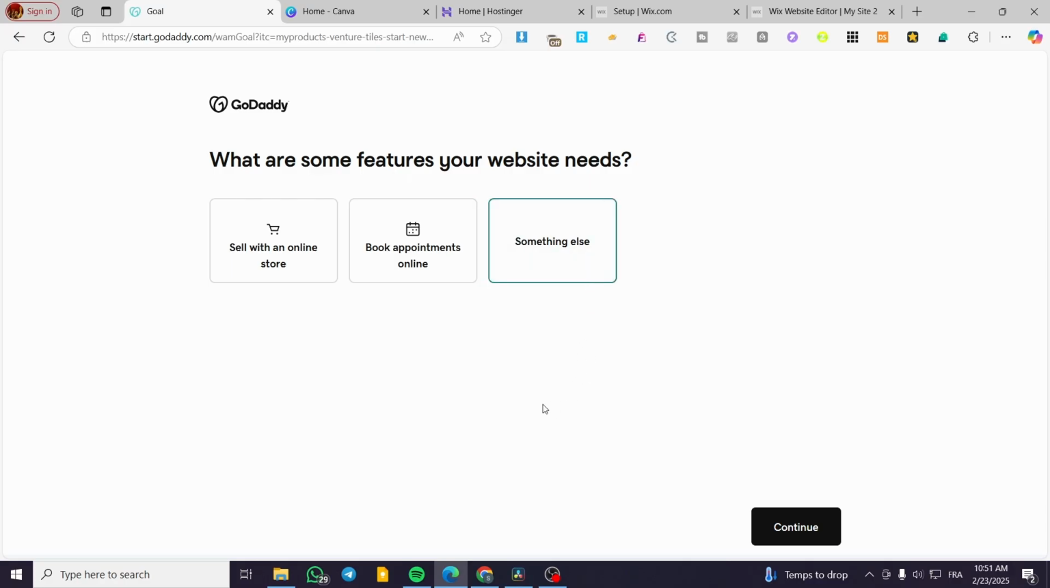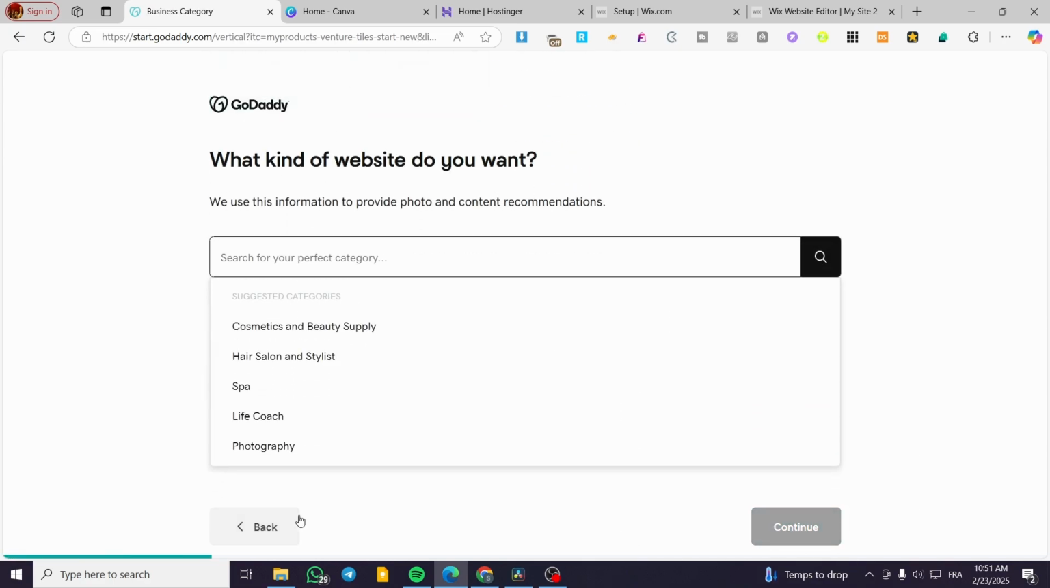In our case, and it is going to be the best case, you're going to select sell with an online store and also book an appointment. Who knows if you're going to change your mind in the future and put some appointments. Either way, you can go ahead and cancel these or select one of these only. And then when you have your website ready, you're going to have them together put up. So I'm going to click on continue.